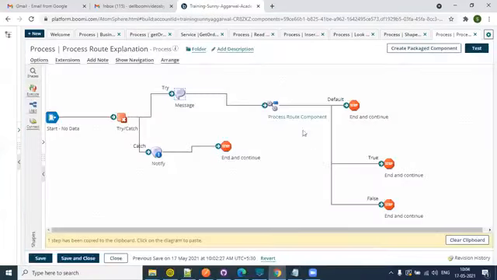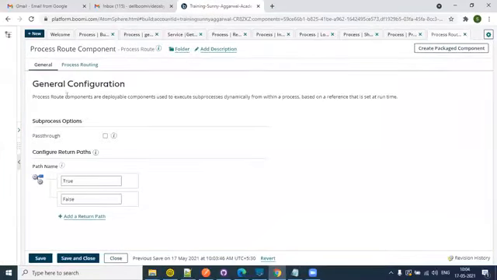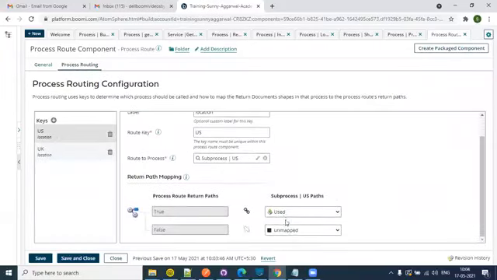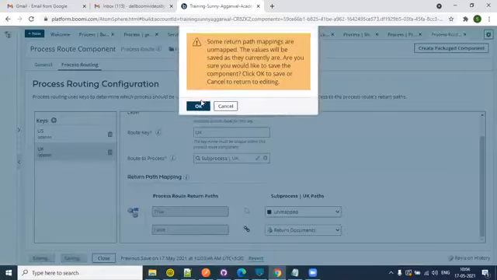I'll show the configurations again. Process route component, process routing. For US location, I'm mapping to true. For this location, there is nothing mapped. Actually, for false, the control will never go to the false whenever we are executing for US location, because here I don't have any mapping. Similarly, for UK location, I am saying whenever the data is returned, the mapping has to happen to the false branch.